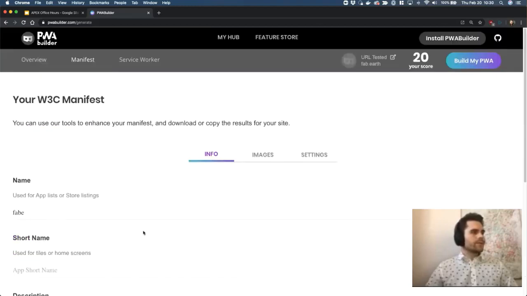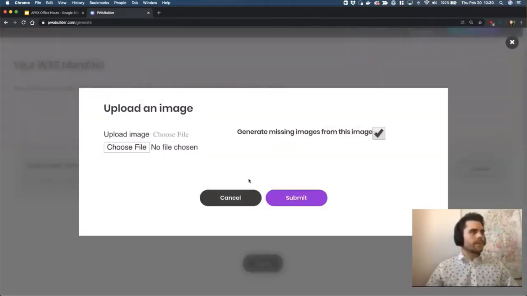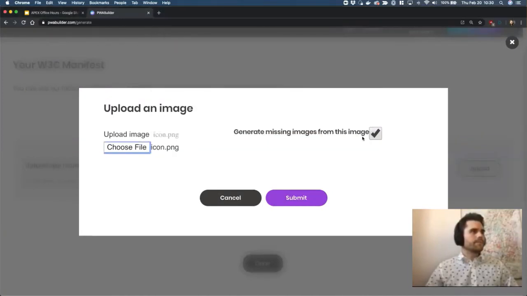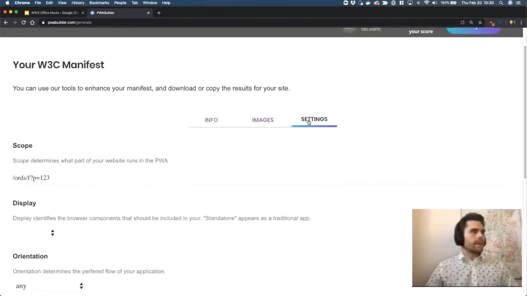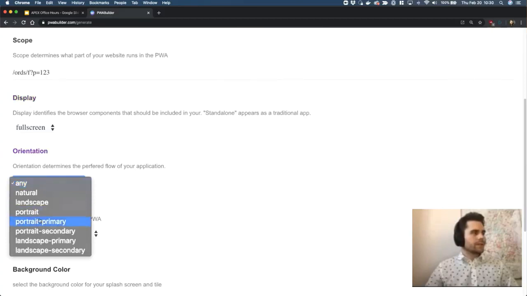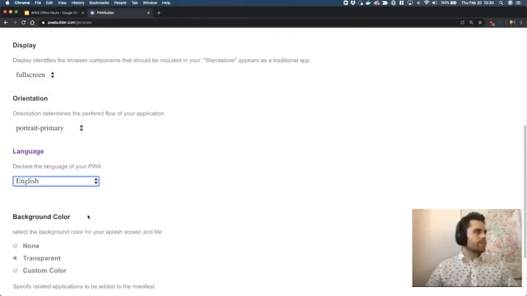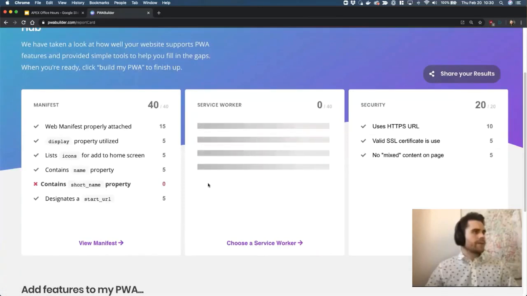Here's my start URL. I'll add an image here. This is my application icon. And I'll tweak a few more settings. I want my app to display in full screen. Orientation is portrait. Language is English. Okay. Now I'm done. I'll also create a service worker.